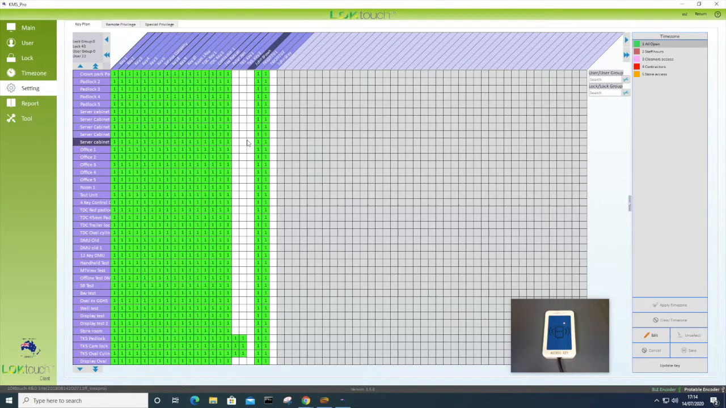Okay, so from here you can see that all the users or key holders are across the top, and if you hover over any one of them, a little drop down window will give you a little bit of extra information about these users. Down the left hand side is a list of all the locks or doors that are in your system, and again hovering over will show you more information about these.